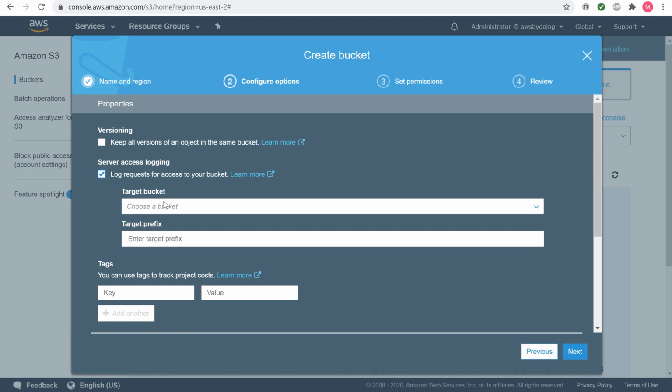Server access logs are useful for many applications. For example, access log information can be useful in security and access audits. It can also help you learn about your customer base and understand your Amazon S3 bill.